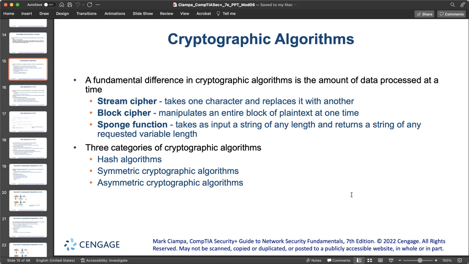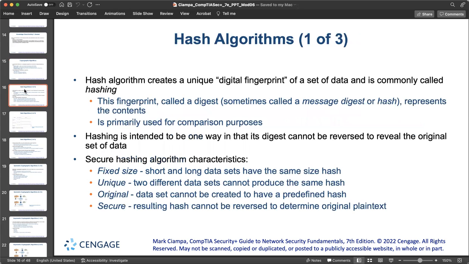So the three categories of cryptographic algorithms are hash algorithms, symmetric cryptographic algorithms, and asymmetric cryptographic algorithms. Let's start with talking about the hash algorithms. One type of cryptographic algorithms is a one-way hash algorithm. A hash algorithm creates unique digital fingerprints of a set of data.